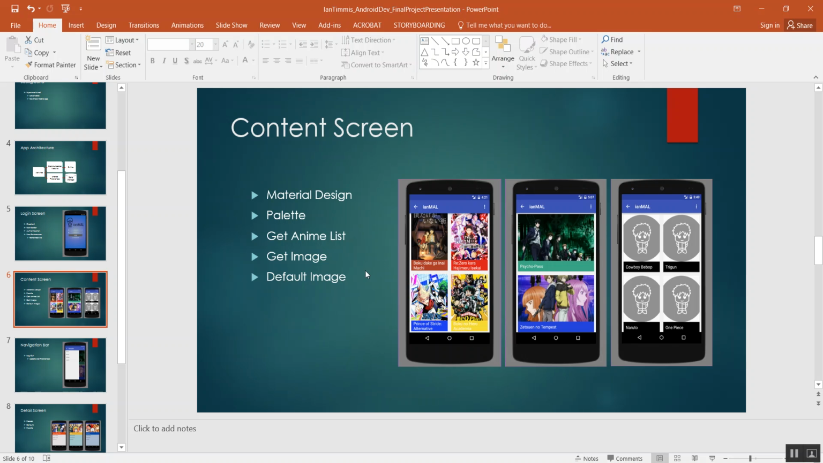The palette API was used to pull out the main color, the most vibrant color in the image, and display it in the bar with the name underneath the image. And I also created, if you see on the very right, a default image in case something goes wrong. The file name has been changed on the internet, or you lose access to the internet and it cannot load.